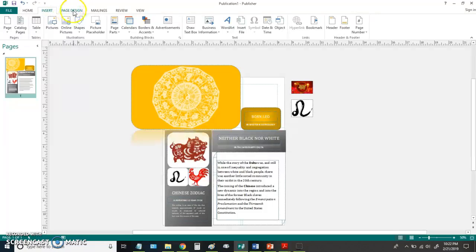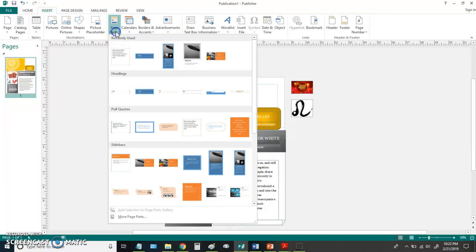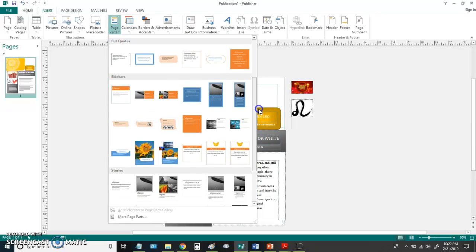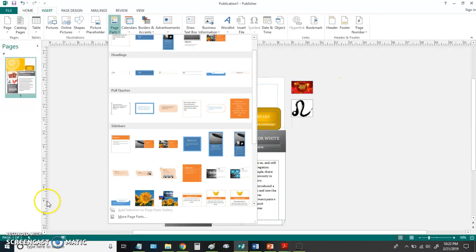And this is new to me, doing this from scratch. But this is a great application for those who want to use either templates that are already available, or you can play around with these different page parts using some of the suggestions that we've read about in our text.